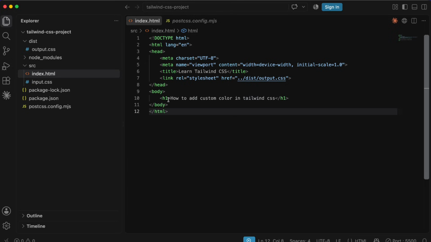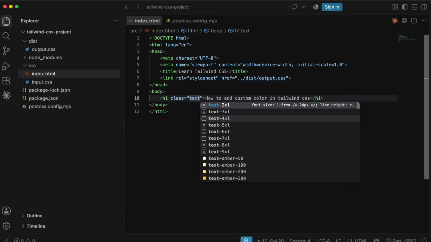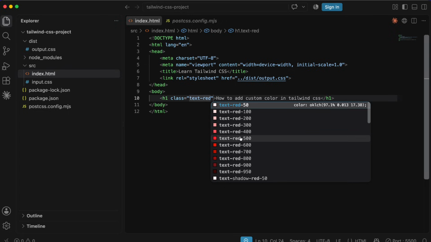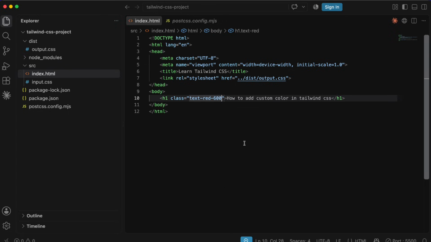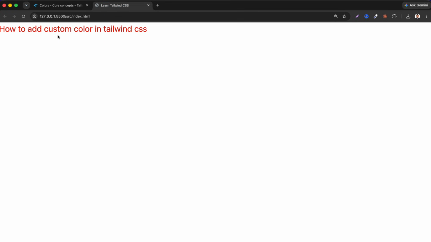As Tailwind CSS supports inline styling, you can simply type class, and right now you can define the color of this text. For example, to apply text color, we say text, our color will be, for example, red, and you can define the variant as 600. Now if you go back to your website, you can see that the red color is applied.